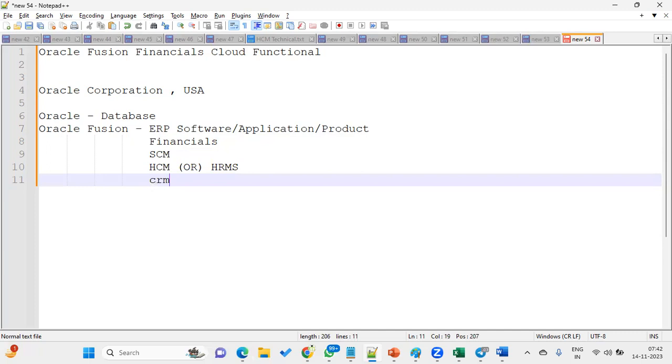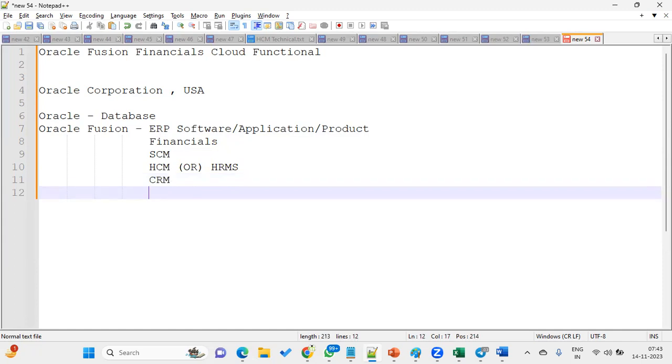And we have CRM, customer relationship management, which is used to maintain the customer relation. After selling the product to the customer, we are supposed to maintain the relationship with the customer. It means we have to provide service support to the customer, and we have to update the customer about the product and other information to maintain next level business and other things. That's what we call CRM.